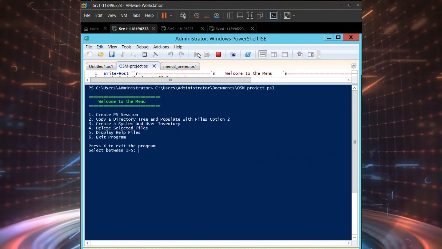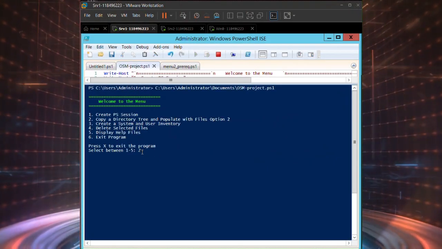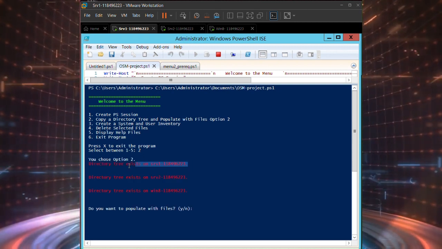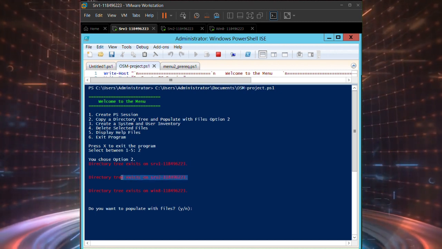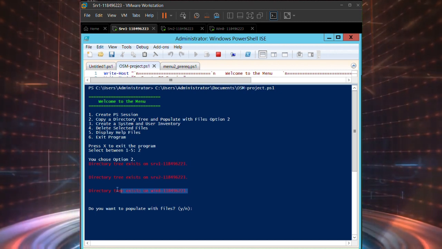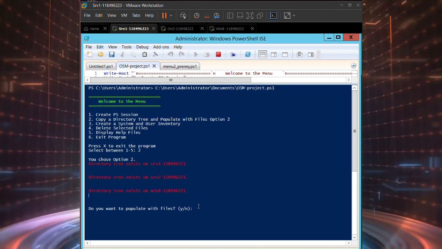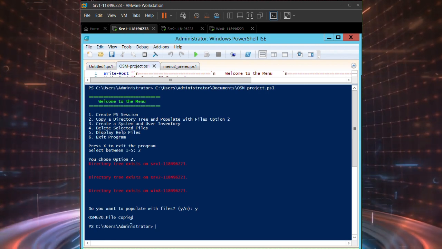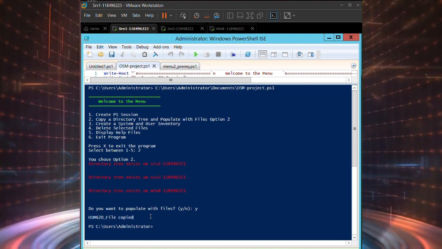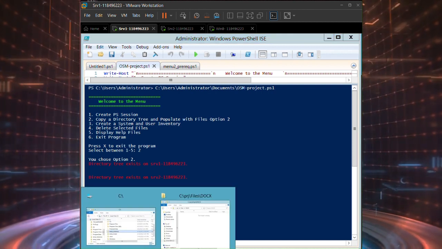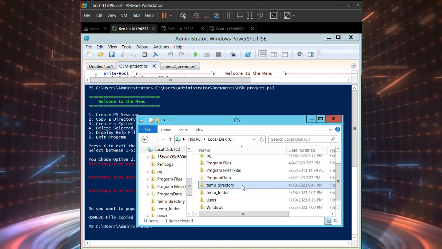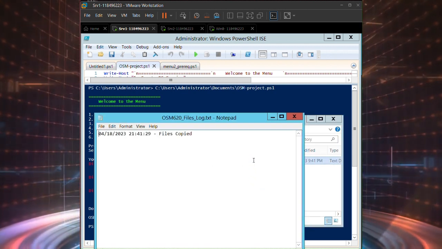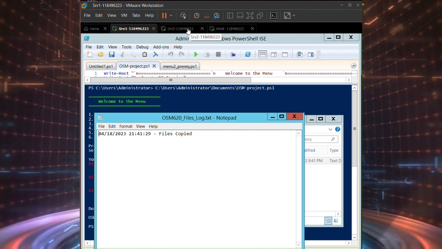Here is menu option number 2, copy a directory tree and populate files. The function checks the directory tree exists on server number 1, server number 2, and the Windows 8. If I enter yes to populate the files, you can see that the OSM 620 files are copied. A log file is saved in the C drive time directory folder. If I open the log files, you can find the date, the time, and the files copied.